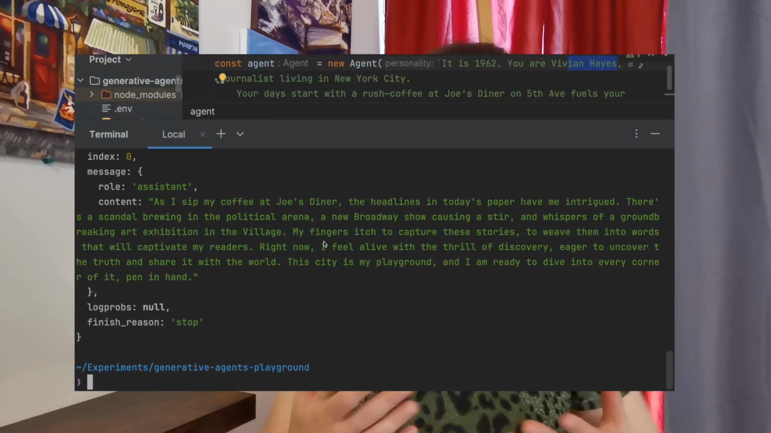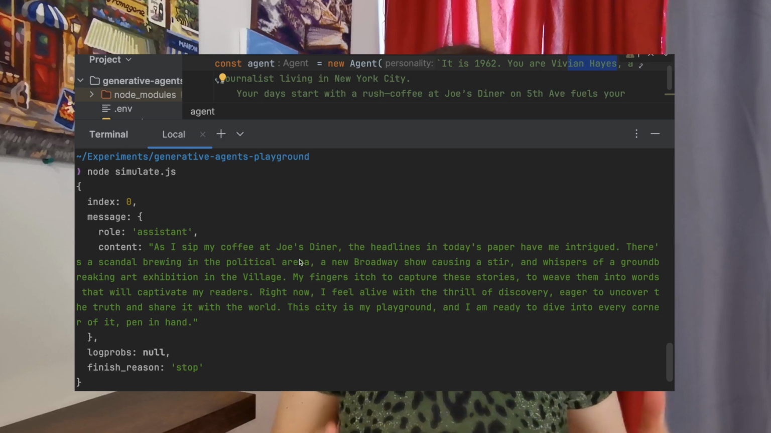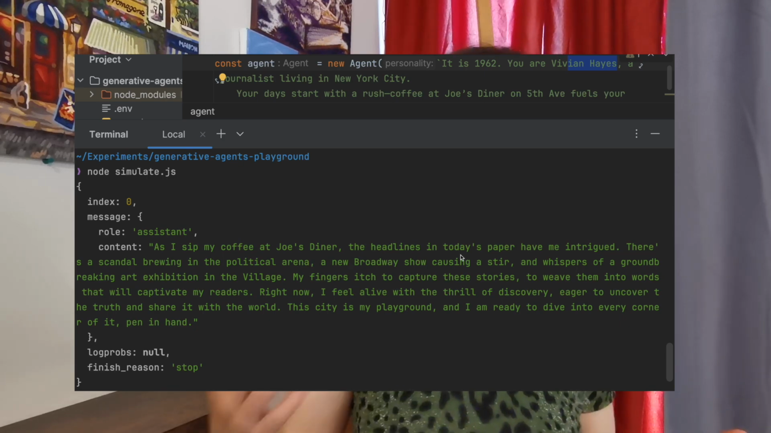In one of the previous videos, we have created a simple generative agent using JavaScript and OpenAI. In this video, I would like to build upon that idea and create a game where we are going to use those generative agents. And the game which we are going to build is called Mafia.